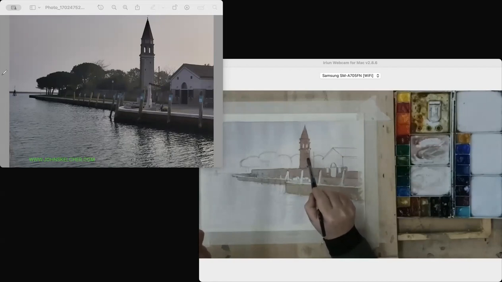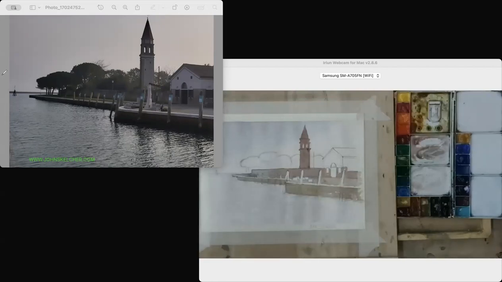I just added a bit of blue into there, cobalt teal. And that just gives me another aspect to that building. Here's another trick that you can do.